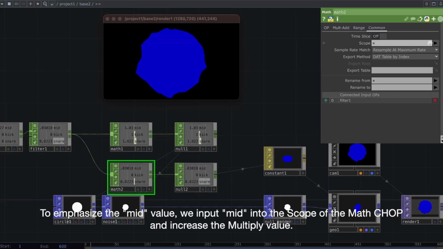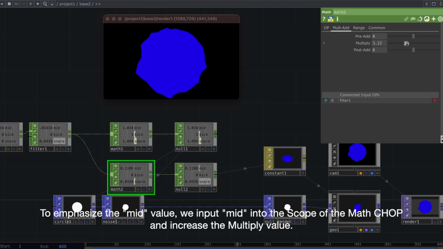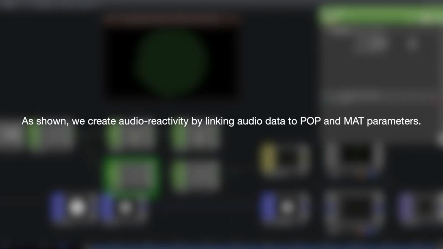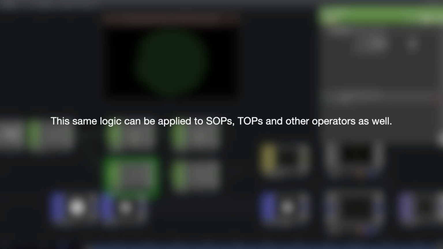To emphasize the mid value, we input mid into the scope of the math chop and increase the multiply value. As shown, we create audio reactivity by linking audio data to POP and MAT parameters. This same logic can be applied to SOPs, TOPs, and other operators as well, creating the intro visuals.